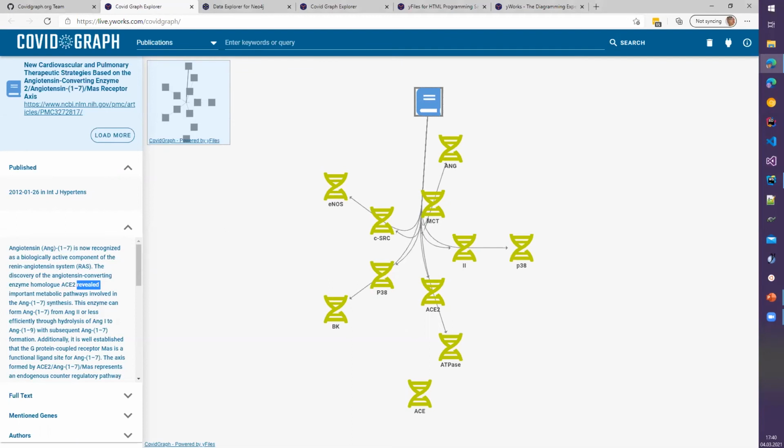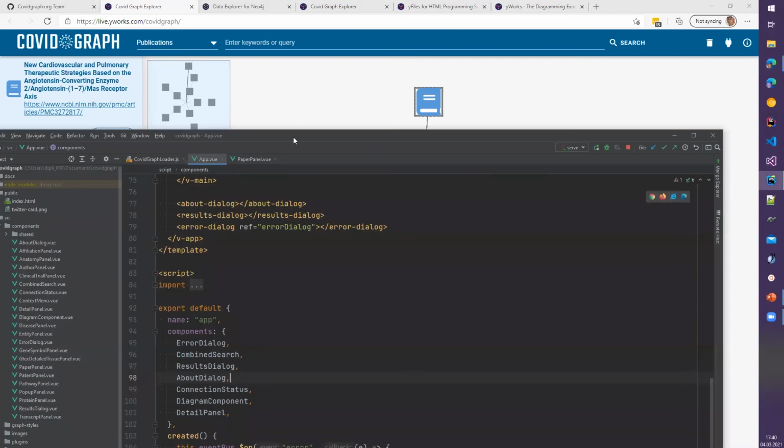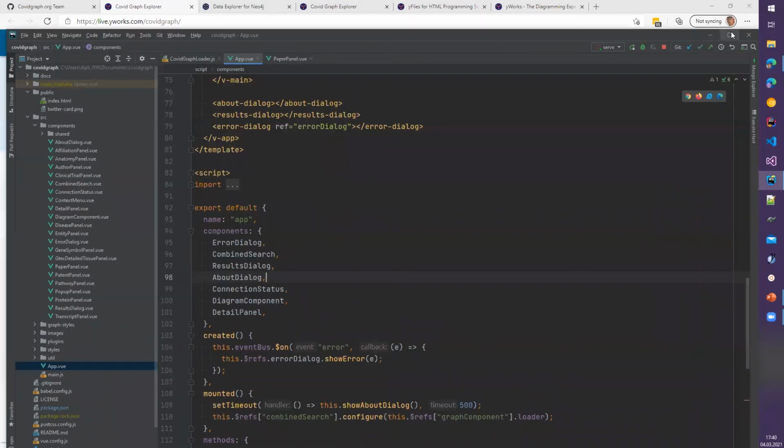Okay. Yeah, I would like to see the code of the application. Show me Cypher queries. Yeah, I was expecting this question to come earlier, actually.